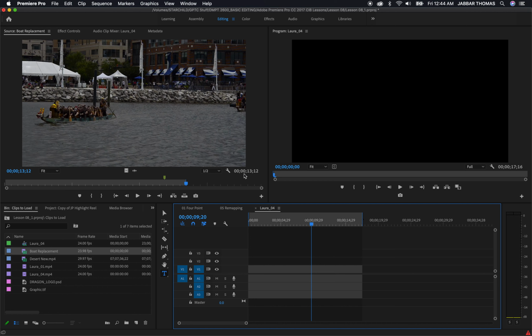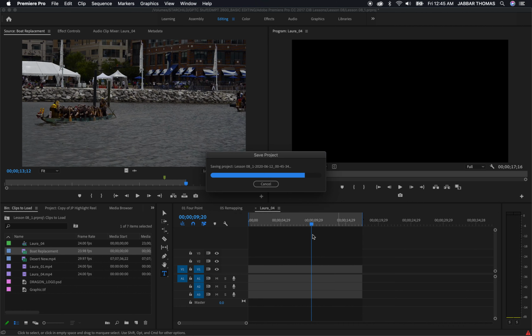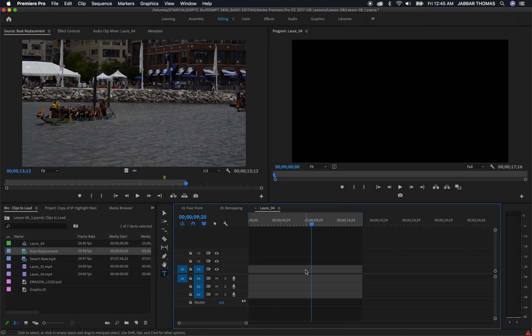Now, the first thing you're going to say is, wait a second, if I have a 13-second and 12-frame clip, but a 17-second and 16-frame space waiting for that clip, something doesn't match. These durations don't match. 13 seconds and 12 frames doesn't neatly fit into 17 seconds and 16 frames. So what's going to happen with that extra 4 seconds and 4 frames? Well, it depends on where the out point is. First of all, you're not going to lose any of your footage because the source clip is smaller than the period of time you have marked in your timeline.